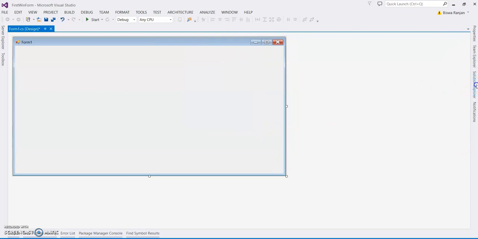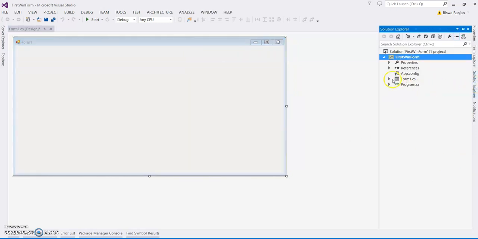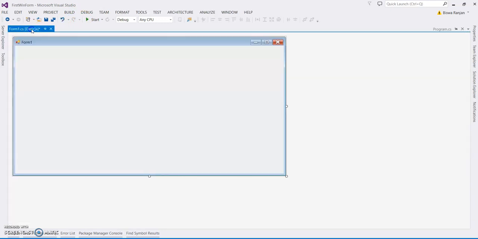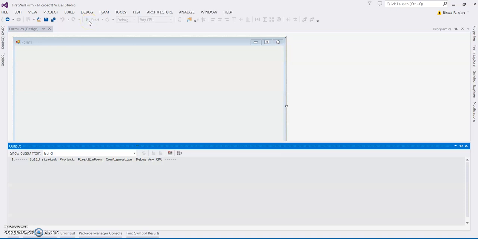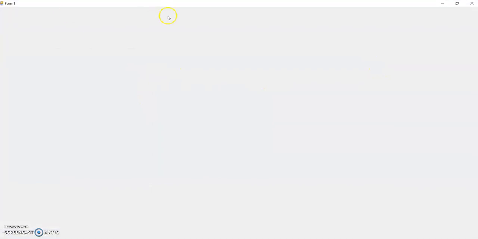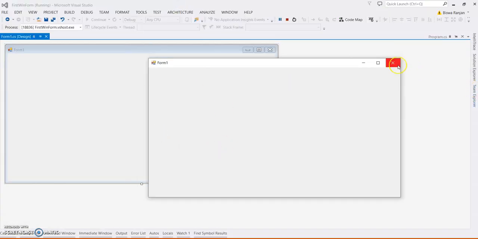On the right hand side in Solution Explorer, you can see Form1, here the designer CS file, and here the Program file. If you run this application now, you can see a form is coming here. So we will learn from here.